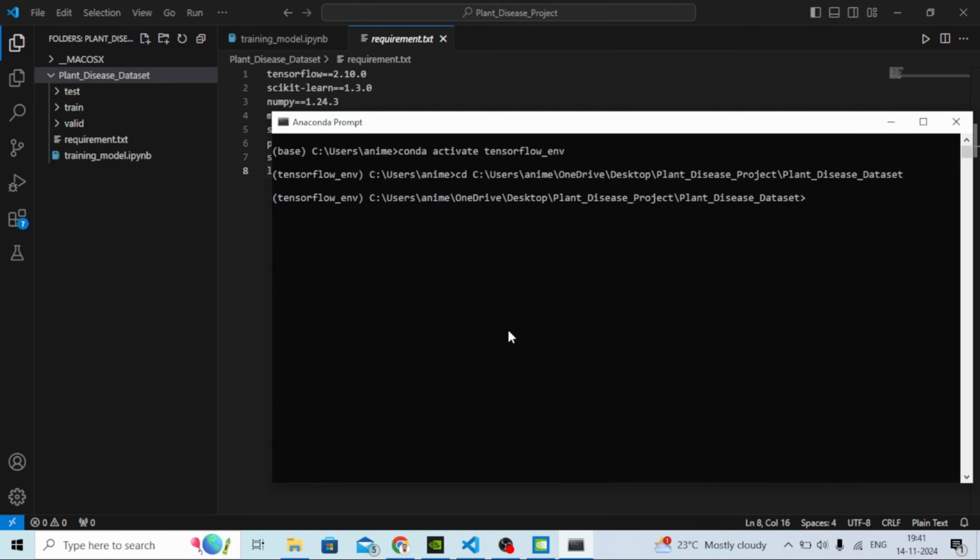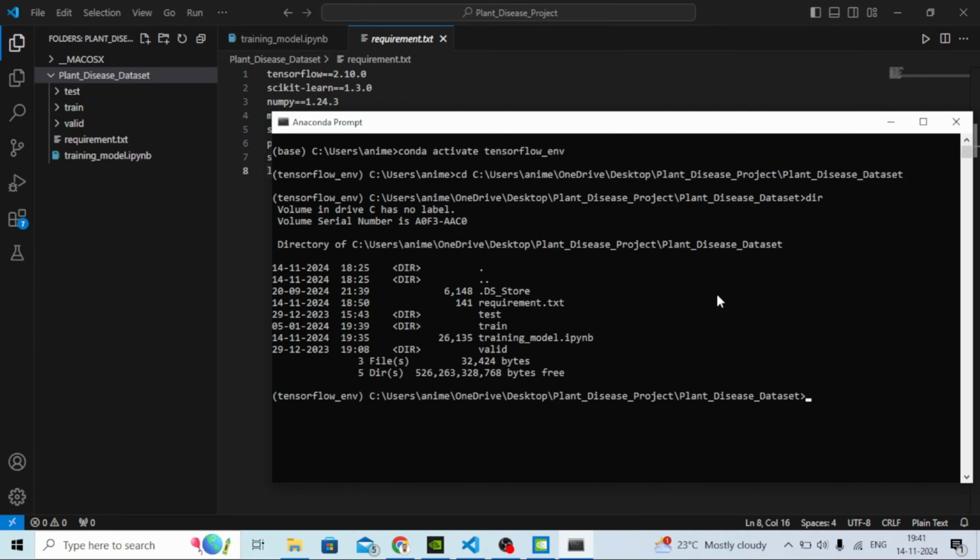Now we are inside this plant disease dataset. If I do dir, you will get everything. Here we have requirement.txt, test, train and training model. All the files are present inside this directory, plant disease dataset. Now we have to install this entire library list inside our TensorFlow environment.